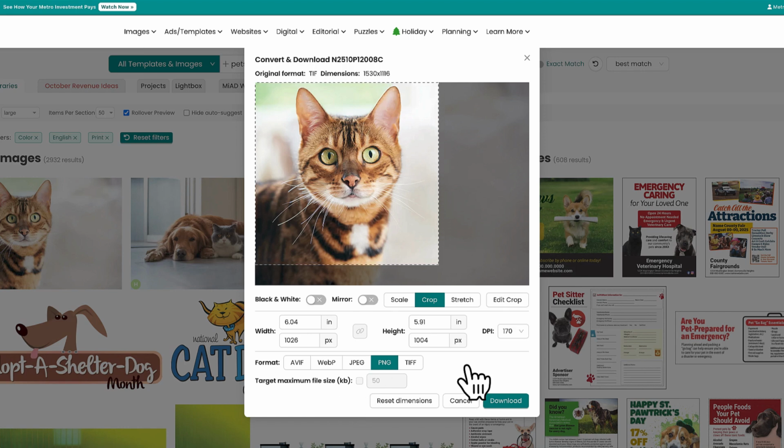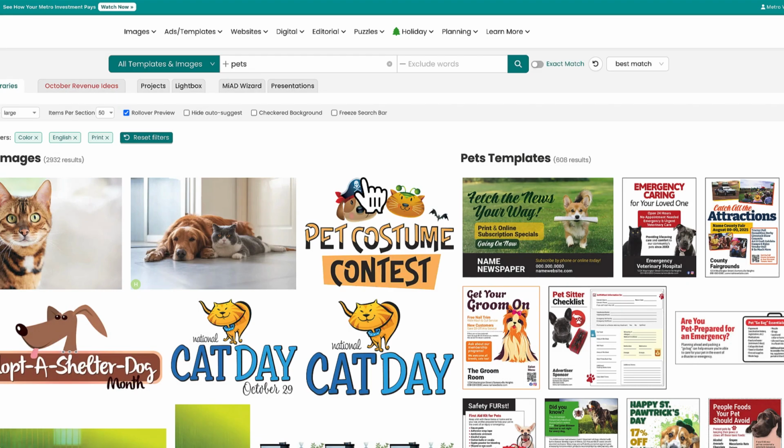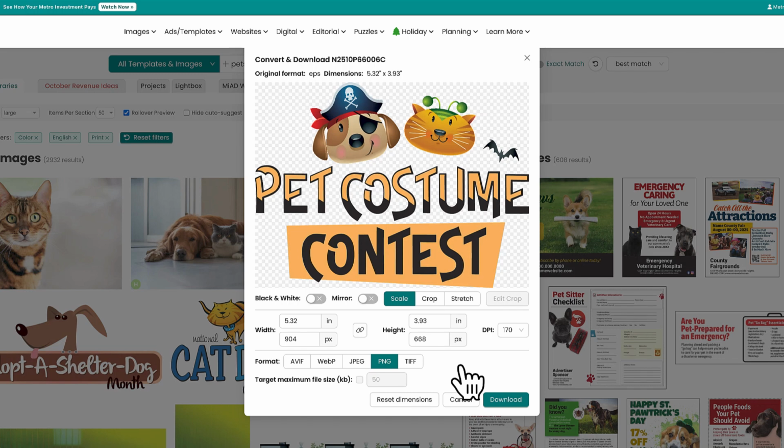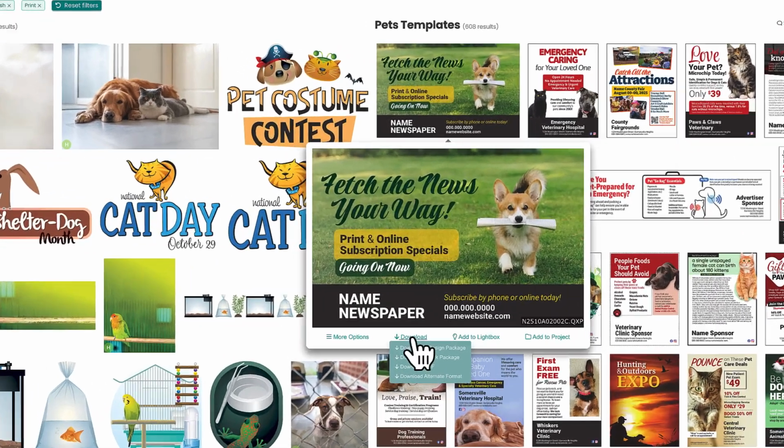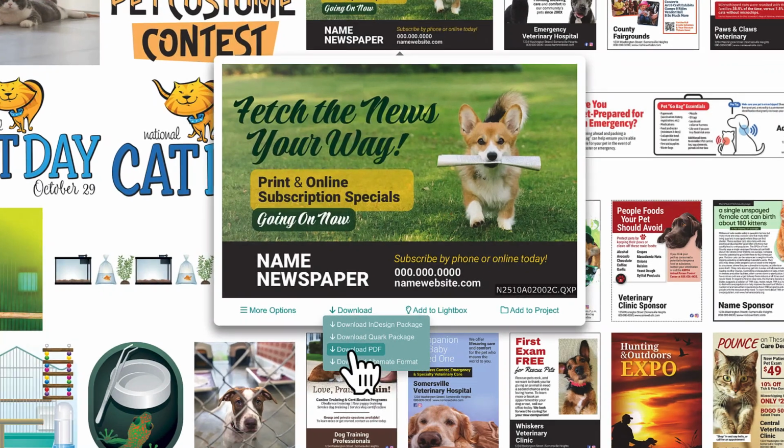Our content has always been usable for the web, but now these different formats make our content even more web friendly. It also makes our files more flexible for some of the newer programs out there. For example, EPS files. Now you can save them as a PNG and it will keep the transparency, making them much more flexible to be used on the web and in more programs. For the templates, you also have the option to download a print quality PDF right from the download menu.